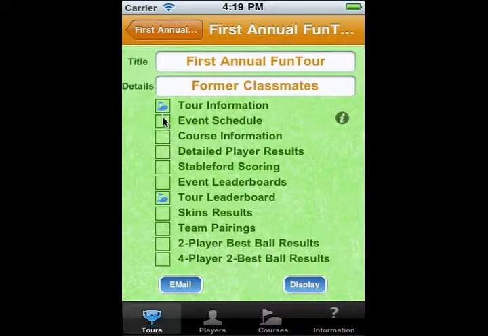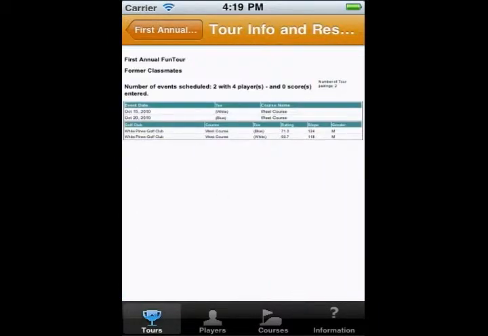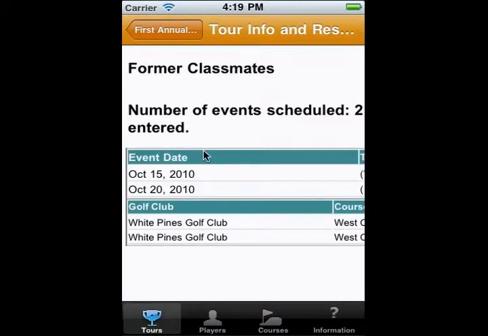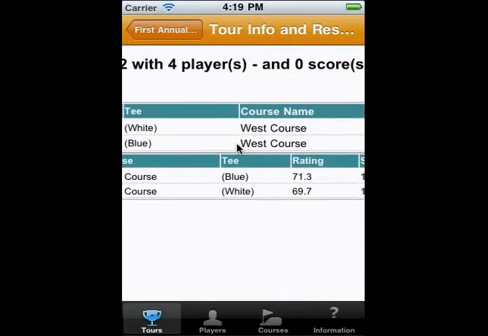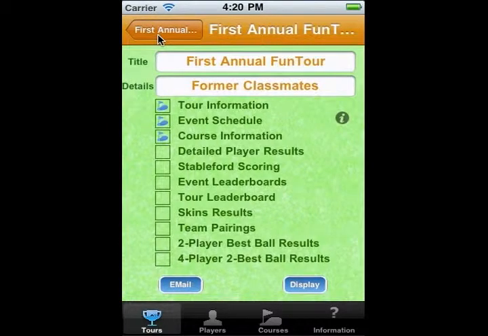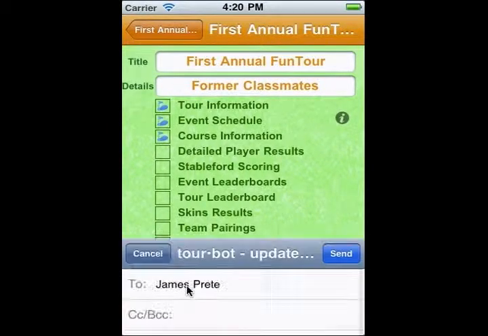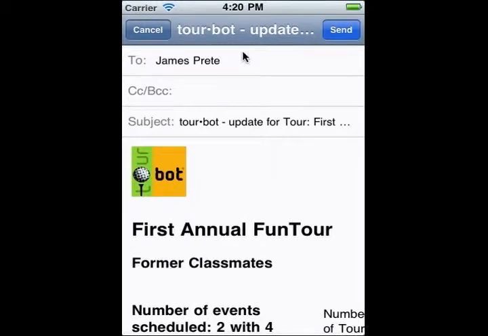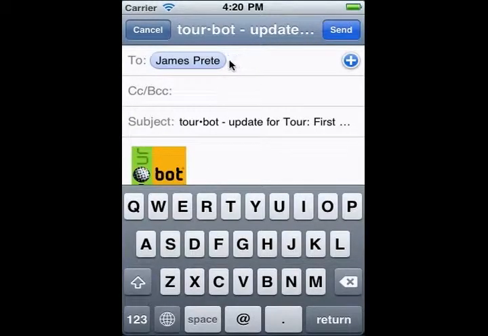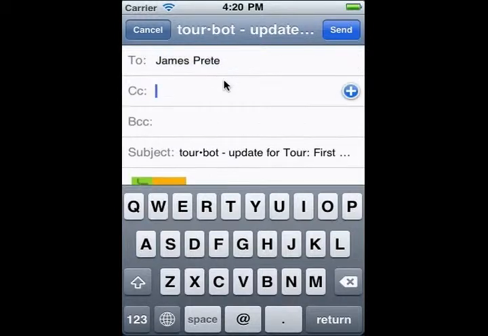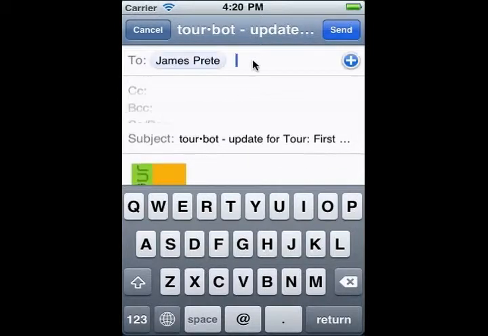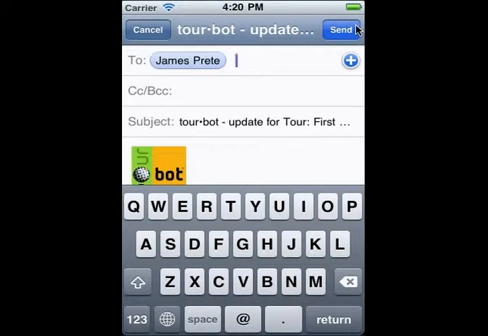Touch the tour information, event schedule, and course information, and then touch Display to first review the report on your screen. When you have reviewed the information, touch the Back button and now touch the Email button. The app will generate an email formatted with the same information you just reviewed. Review the addressees in the To, CC, and Blind CC fields, and when you are finished, touch the Send button to place this message in your outbox for sending whenever internet access is available.